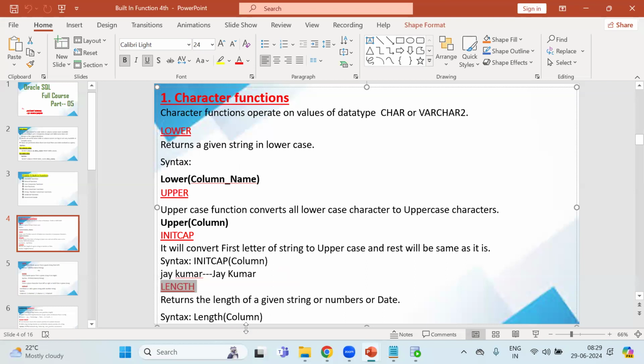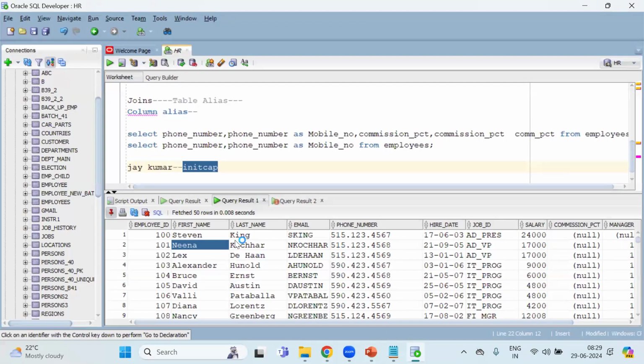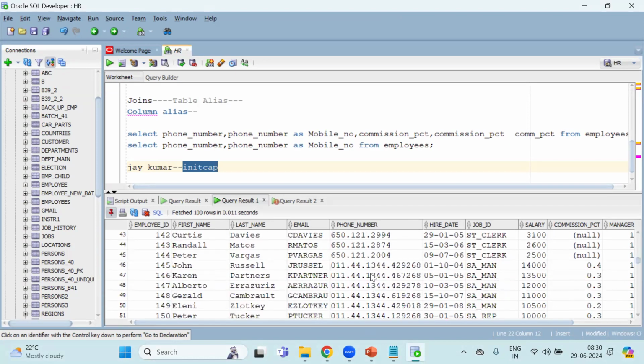Length function, what will it do? The length function will give you the length of any values. Consider that Esteban has 6 characters, Nina has 5 characters, and so on. When you use length of first name, it will give you how many characters the value has. When you use length of phone number, how many numbers are there, that it will give. So the length function will work like that.